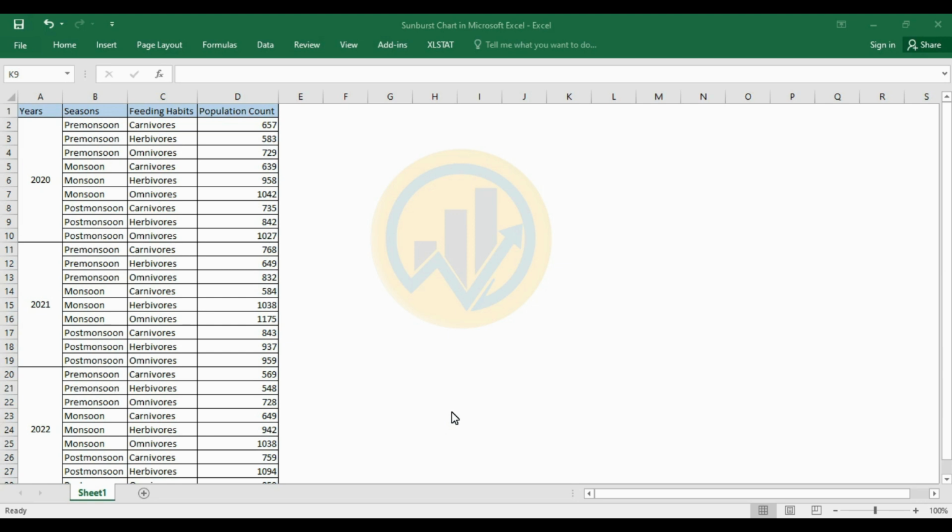I am Dr. Mohanathanari. Now we are going to discuss how to create a sunburst chart in the Excel software. This is a data set for the sunburst chart in Excel. The data is already entered in the Excel worksheet. Now we take four different variables.